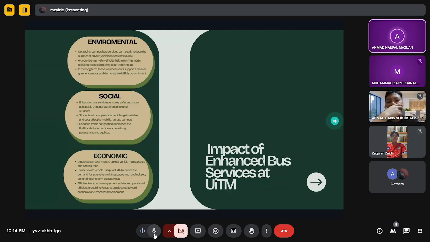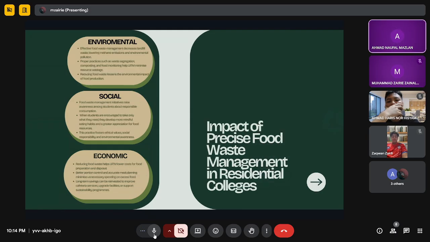Okay, now for the second point, on the impact of precise food waste management in residential colleges. For the environmental impact, effective food waste management decreases landfill waste, lowering methane emission and environmental pollution. Proper practices such as waste segregation, composting, and food monitoring help minimize resource wastage. Reducing food waste lessens the environmental impact of food pollution.